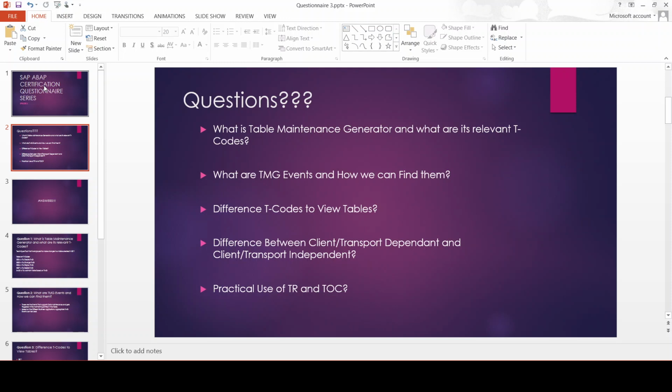What is table maintenance generator and what are its relevant T codes? What are TMG events and how we can find them? Different T codes to view tables. Difference between client dependent and client independent, which is also called as transport dependent and transport independent. And the last but not the least, the practical use of TR and TOC.